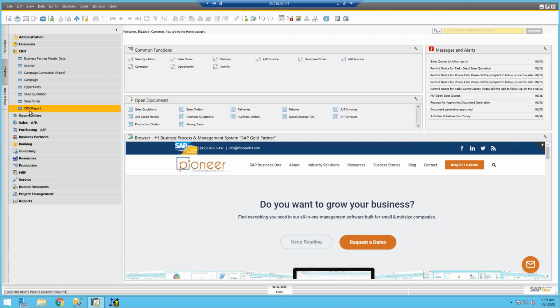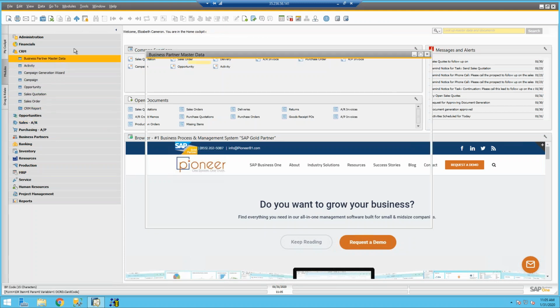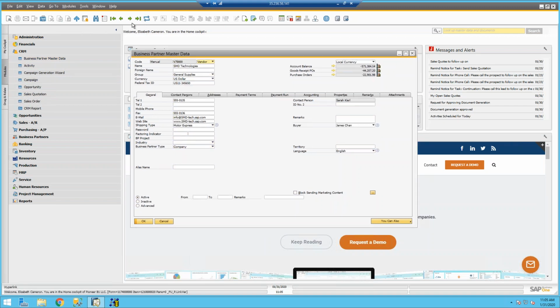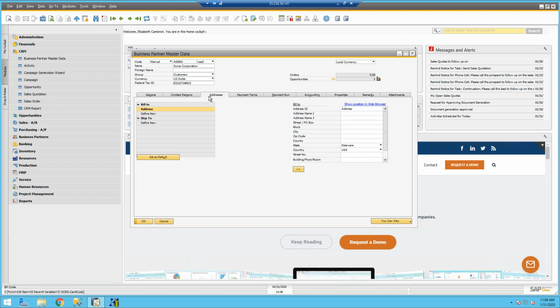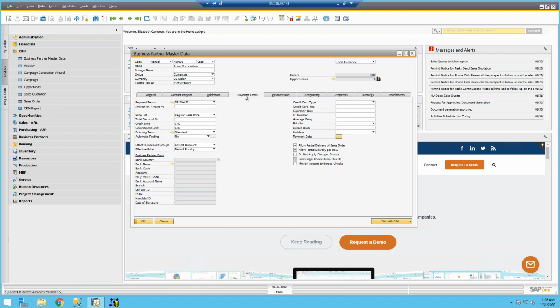So this is our leads and customers master data. The BP master data form, we'll go ahead and open it here. Now, many of you, or I guess all of you, will be familiar with this business partner master data form. It basically is a centralized location for all of your relevant lead and customer master data, such as your contacts, your addresses, any kind of payment terms, tax information, everything that's relevant to your lead or customer, or what we'll not cover today, your vendors. That's all housed in here.